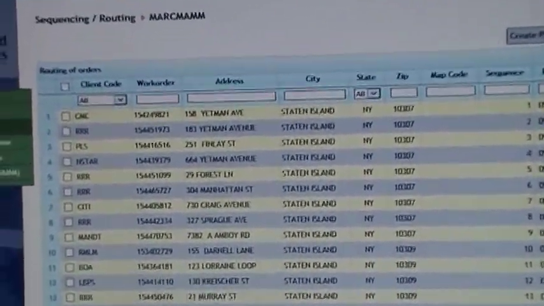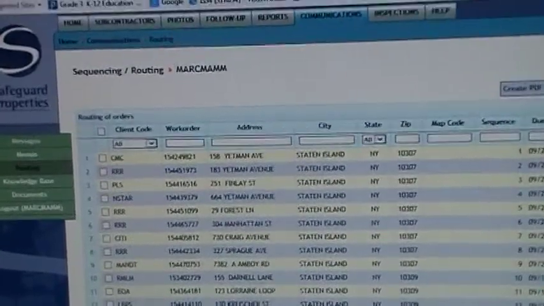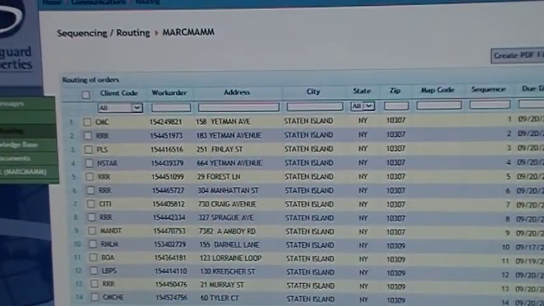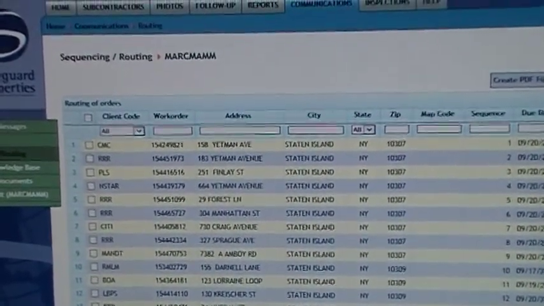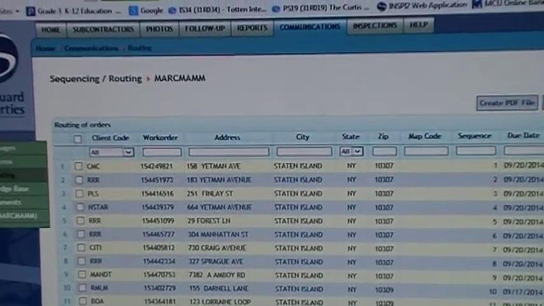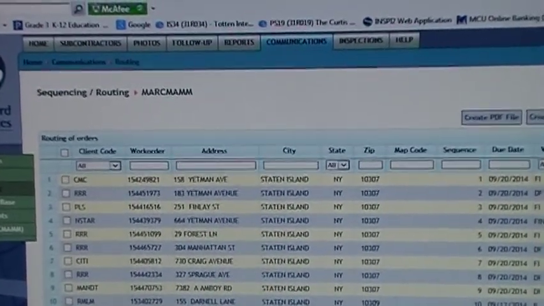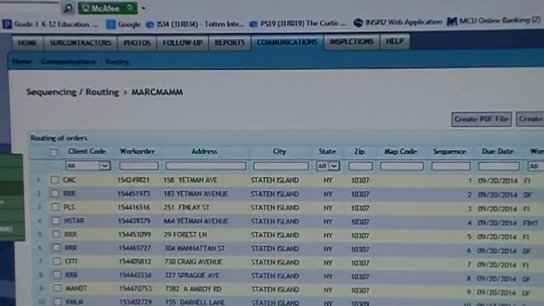Hello, there is a new routing system which I am creating a video for because some of you are struggling with it. There is a routing guide on the main page of the login site which you can download and view, but here's a quick video.